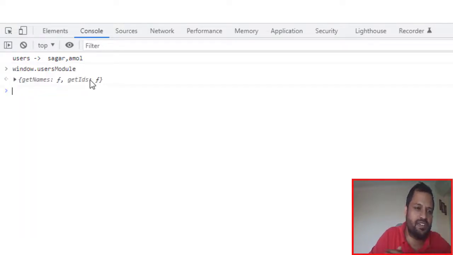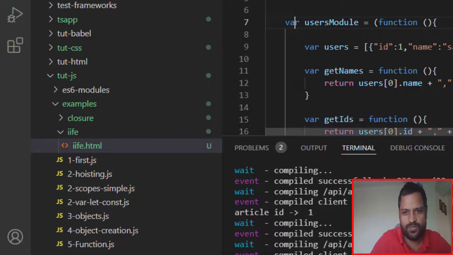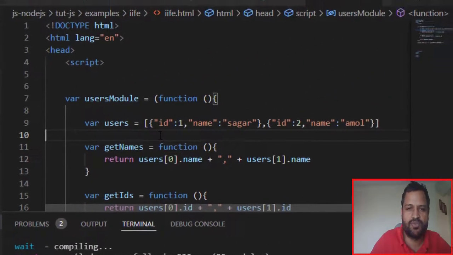Like this we can create separate models: usersModel, or if somebody else is working on employers or suppliers or products, they can create their products model, for example. The benefit that we are getting here is that we are protecting the data, or the functions and variables, whatever we want to hide, using this module concept. We are exposing only those things that the public can access. Here getNames and getIDs are the methods that someone else can access, but not the users directly. So that is the main concept behind immediately invoked function expressions.